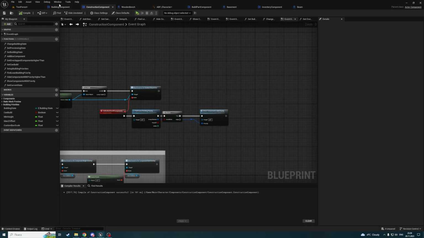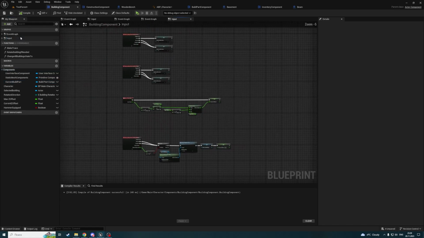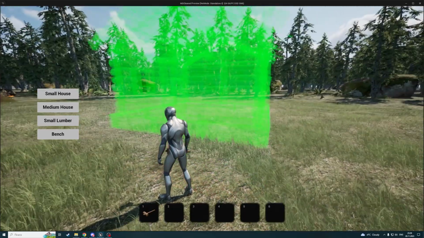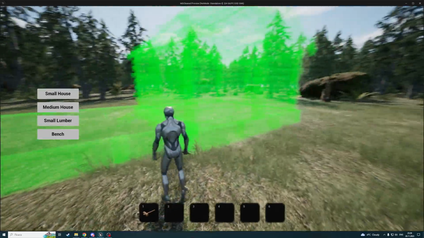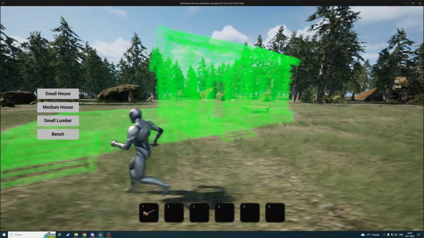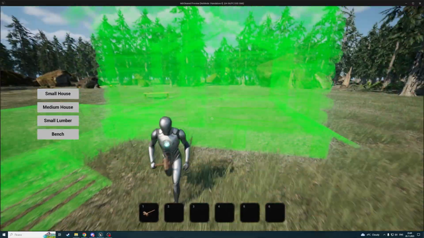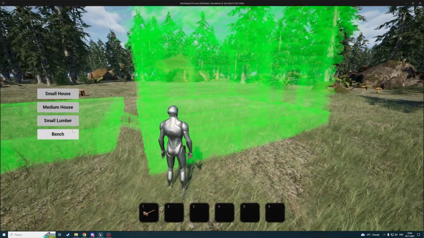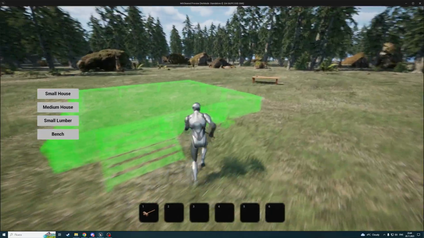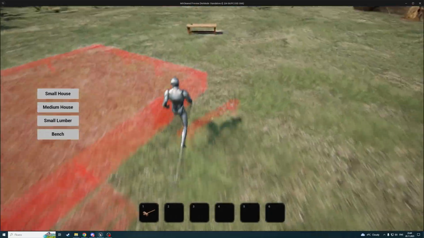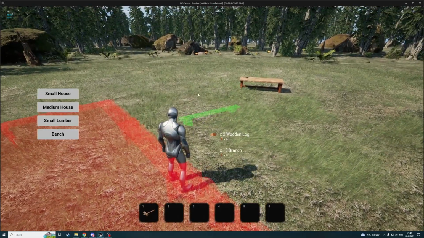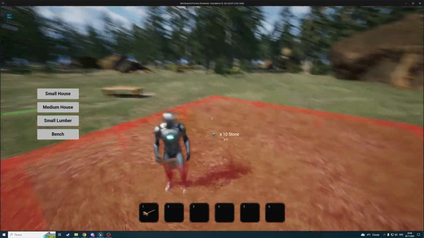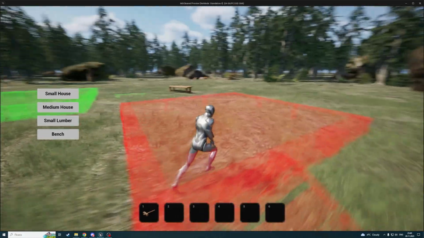Let's fix some bugs. First, now we can place one building here, and then, okay, by the way, it's not marked with red, unfortunately. I don't know why. But for example, bench. Okay, for example, me here, and if I'm gonna place a house on me, I'm still able to do it.